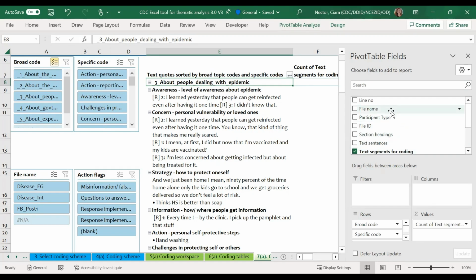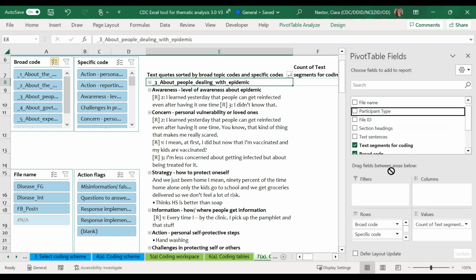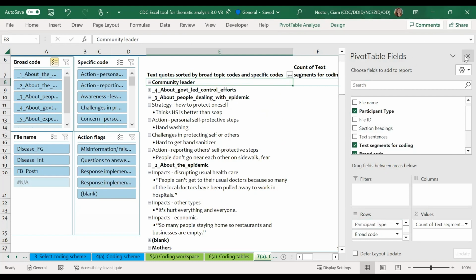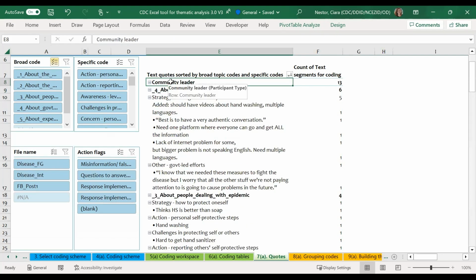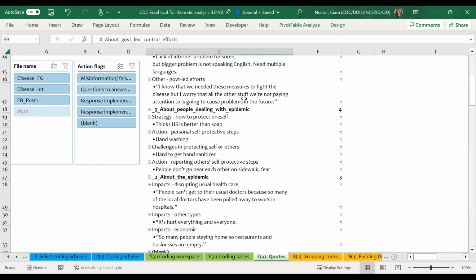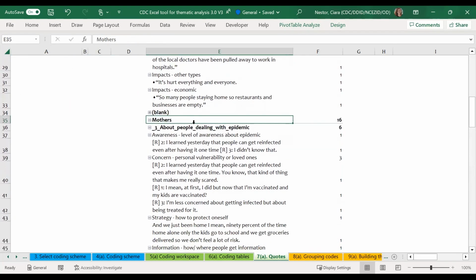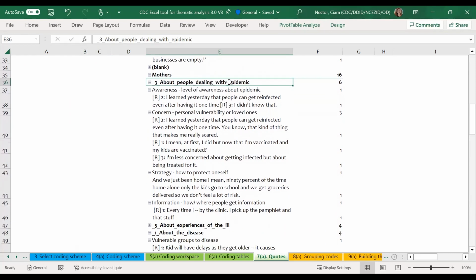So you can see here that all of our column headers from the coding workspace are available to us in this pivot table field. So for example, we might be interested in stratifying our codes by participant type. And we can drag this participant type down into the rows option. And now we can see which codes were applied based on the type of participant who is giving this feedback. So for example, we can see that community leaders were most frequently talking about the government-led control efforts. And then we can scroll down to see that mothers were most frequently talking about people dealing with the epidemic.